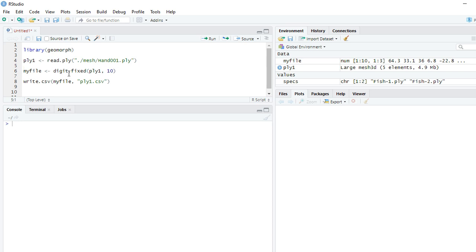Then my file equals digit.fixed. The ply name you put here is the name of the file you want to digitize now, this ply1. So we want 10 points, 10 landmarks. If you have 20 landmarks, you put it here. If you have 30, you have to specify the number of landmarks you want here before you start digitizing.